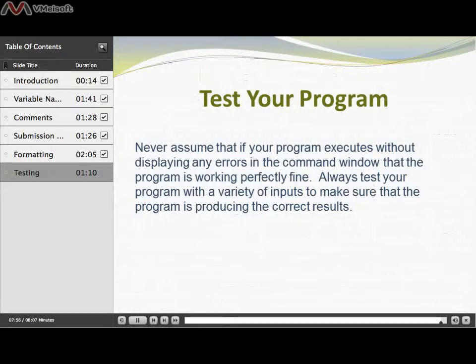So that brings us to the end of this video. Hopefully you've learned some new strategies that you can employ when you're writing your own MATLAB scripts to help make them more readable both for you and for others who might be there helping you.